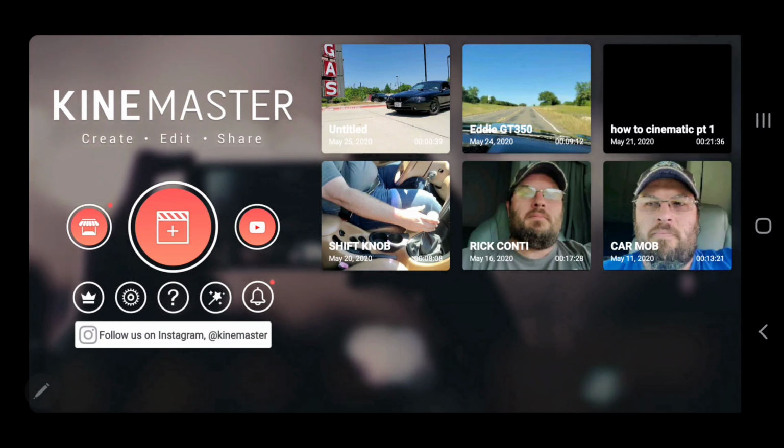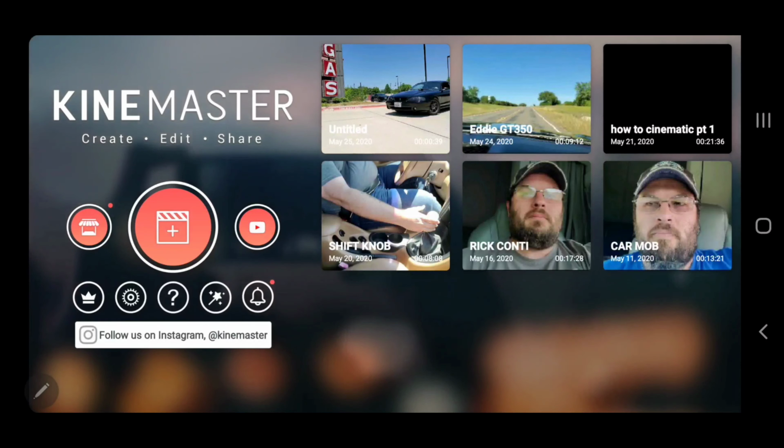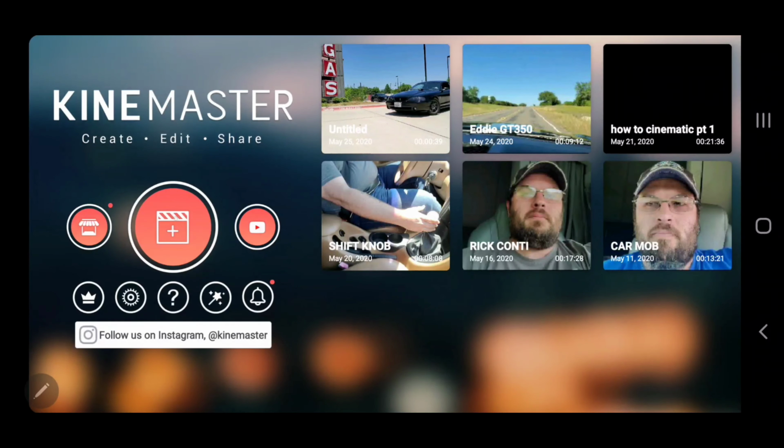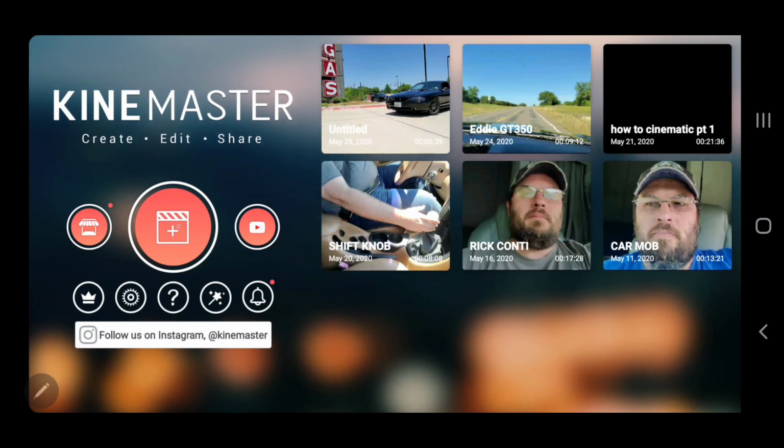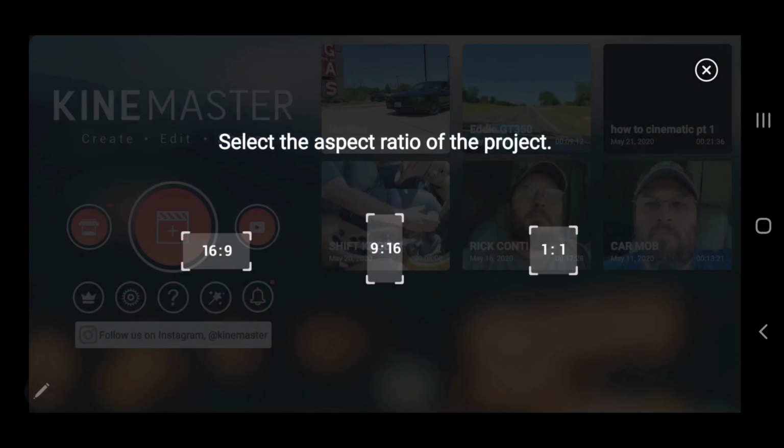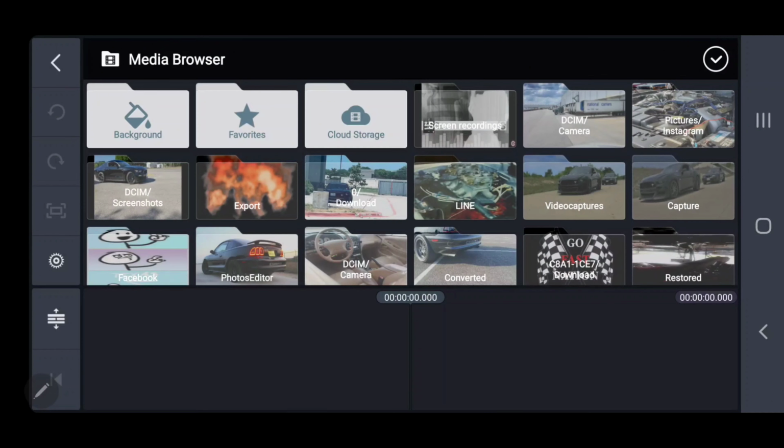Now, this is my KineMaster home screen. If I wanted to create a new video, I would click on this big button right here. Click on that, choose your aspect ratio, 16:9, and there you go. Now you can start choosing clips.